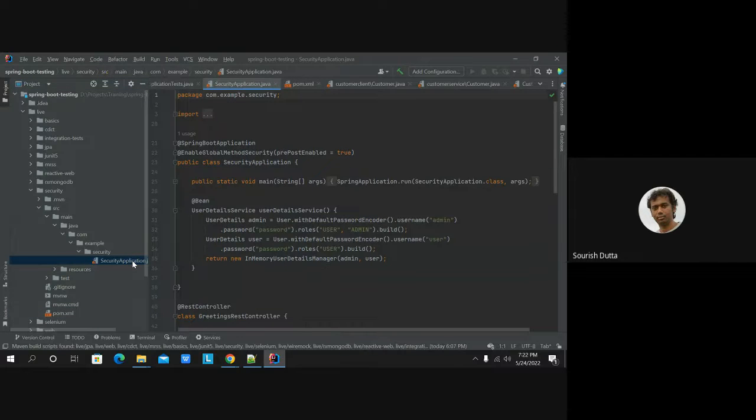Here what we did is we enabled global method security, with pre/post enabled. Here we are saying that we are going to create a user detail service. The user detail service establishes the current login user with the username, with the default password encoder password, and we give them a certain role, user and admin. One is for the user. And here we are using an in-memory user detail manager, so they will be stored in memory. This is like a sample application.